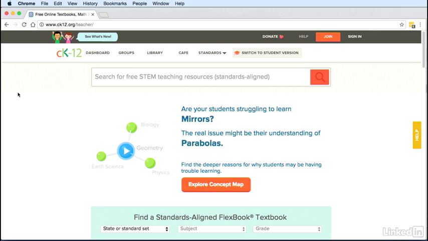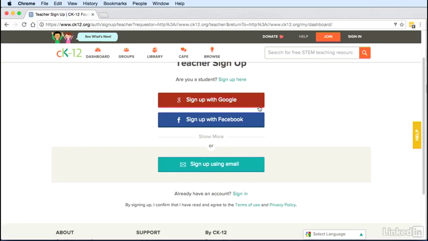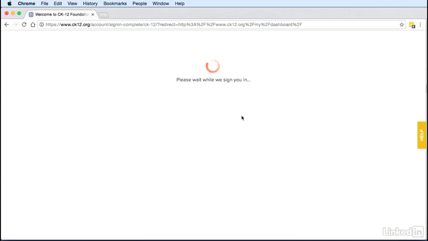Now, right away, you can sign up for an account by clicking on Join. You don't have to, but I do recommend it. It allows you to customize some of your information. Now, when doing this, you'll sign up here either with a Google or Facebook account or through an email. And they will ask you a couple questions to customize your account. Now, I'm going to click Sign In.